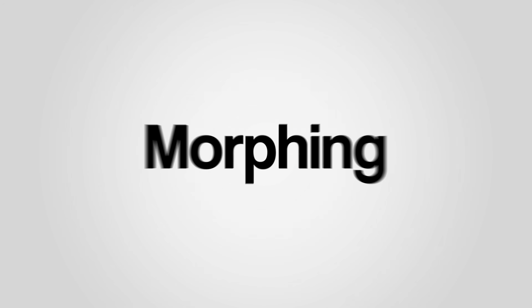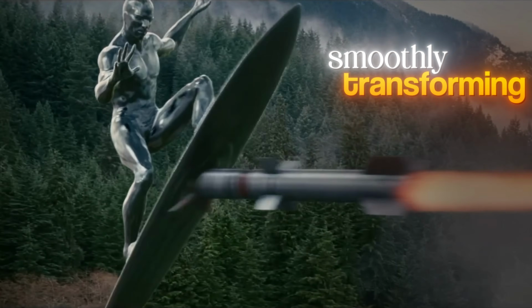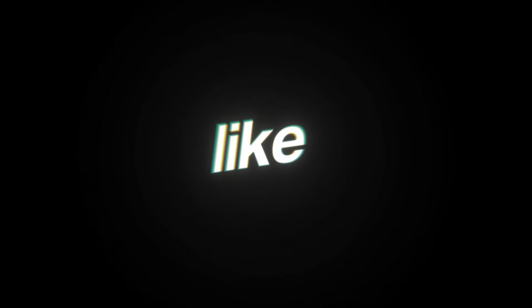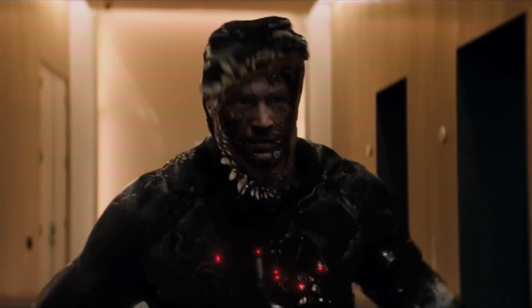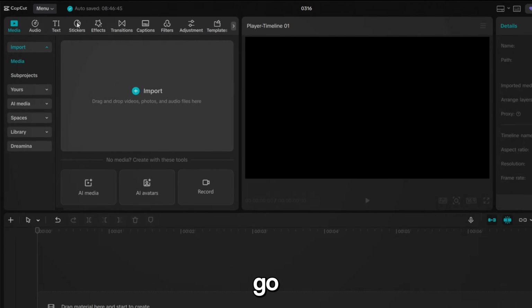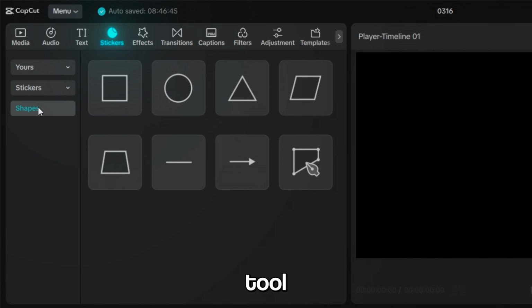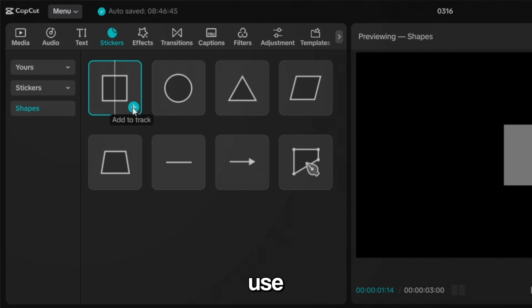Next, let's look at morphing. Morphing is the process of smoothly transforming one object into another, like text, shapes, objects, even characters. It's a really cool technique for motion graphics. To create this in CapCut, go to the Stickers tab and select the Shapes tool. Here you'll find different shapes you can use. Let's go with a square.